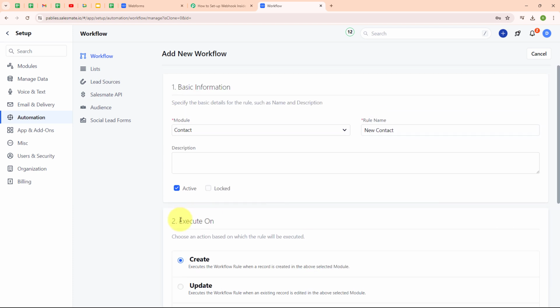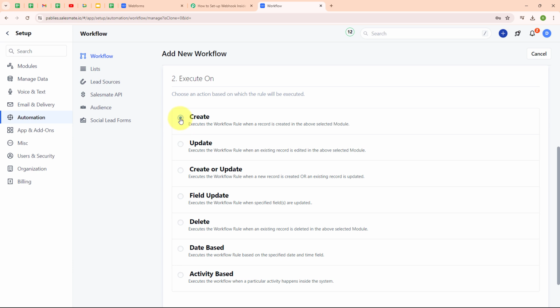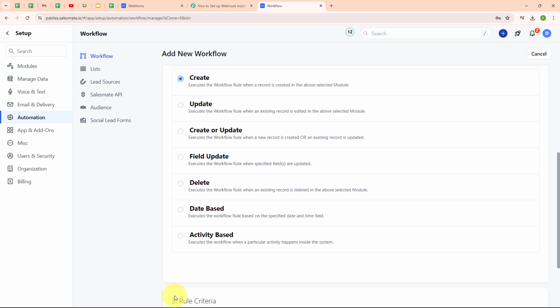Now it is asking me for execute on. For my execution event I'm going to select create, so that whenever a new contact is created, automatically that response should be sent to that Webhook URL. But you can select the execution as per your need. And now I'm going to click on this next.